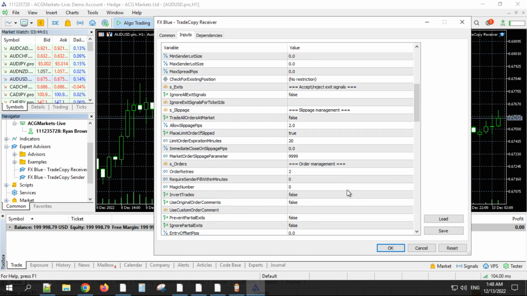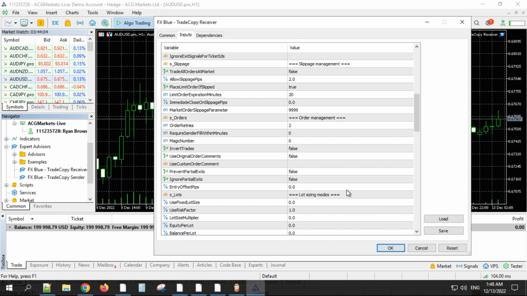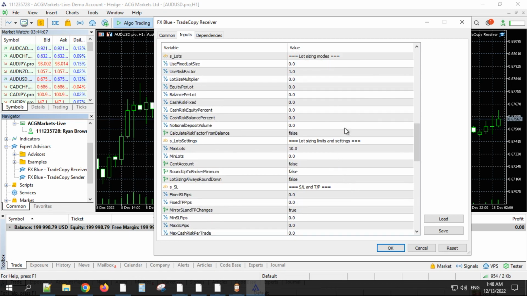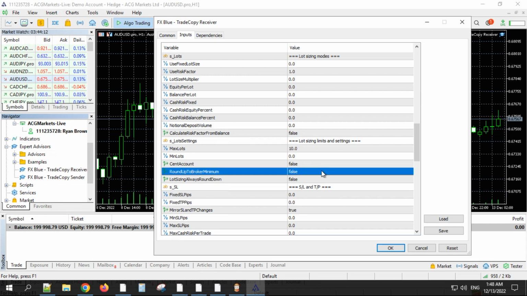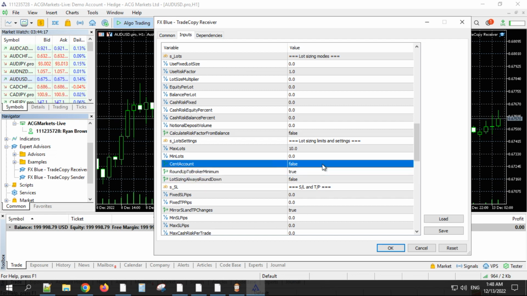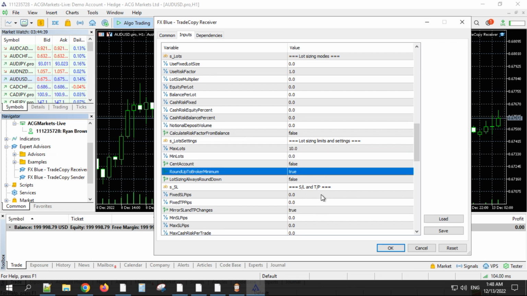Okay, the only thing that you would need to change here is you can scroll halfway down and you'll see here it says round up to the broker minimum. All you'd have to do is change that to true. Basically what that's saying is that if the lot size it's sending from the test trade from the MT4 account, if it sends it to this MT5 and it doesn't have the correct value, it won't take a trade. So it has to be set to true.